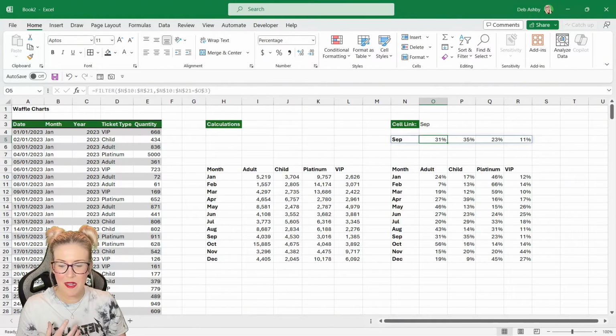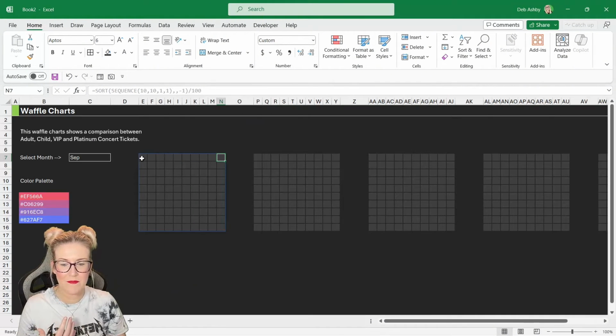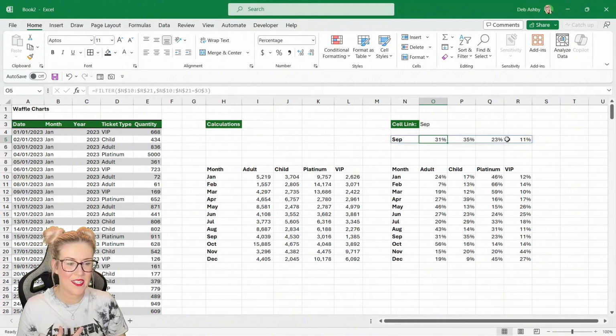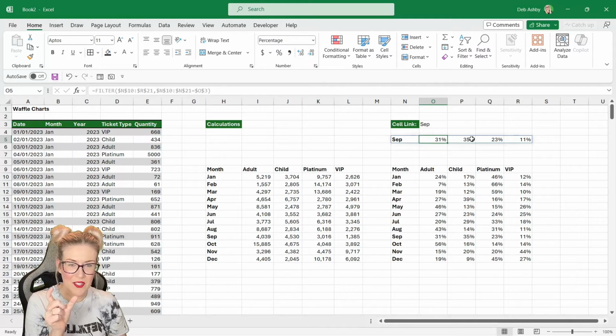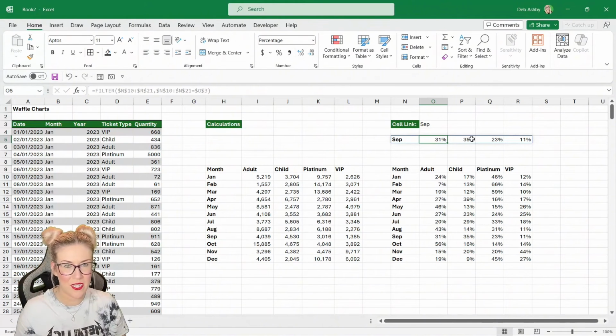Now, if I was to set my conditional formatting up in this first Waffle chart to use these calculations just here, they're going to overlap. So this first calculation here where we have 31% would fill 31 squares in the Waffle chart. The next one, 35%, would overwrite those first 31 and you'd only see a different color for the final 4. Now this isn't exactly what we want. We kind of want them stacked on top of each other.